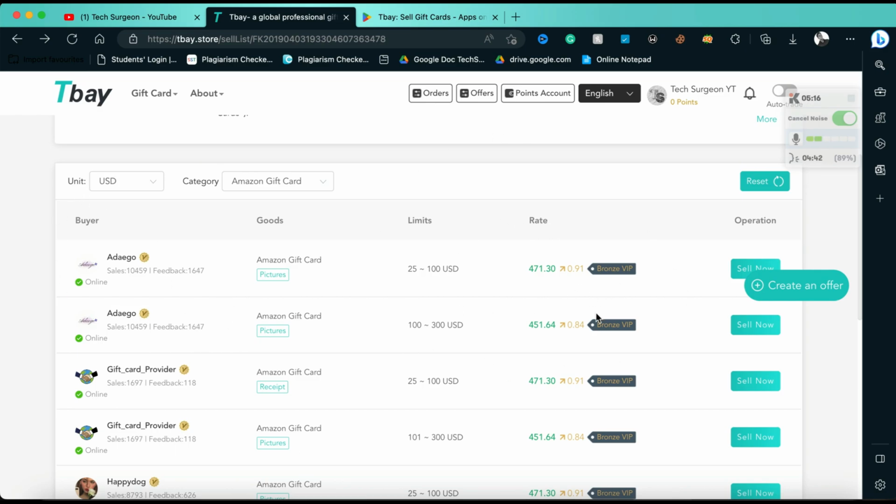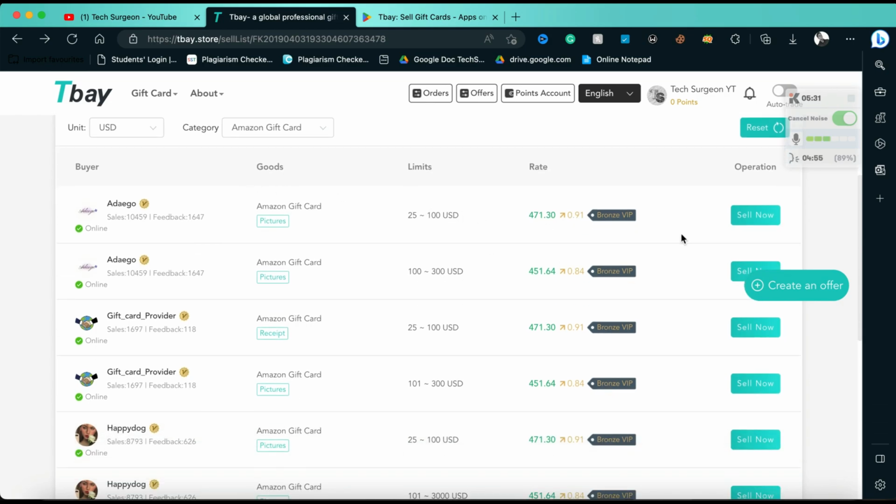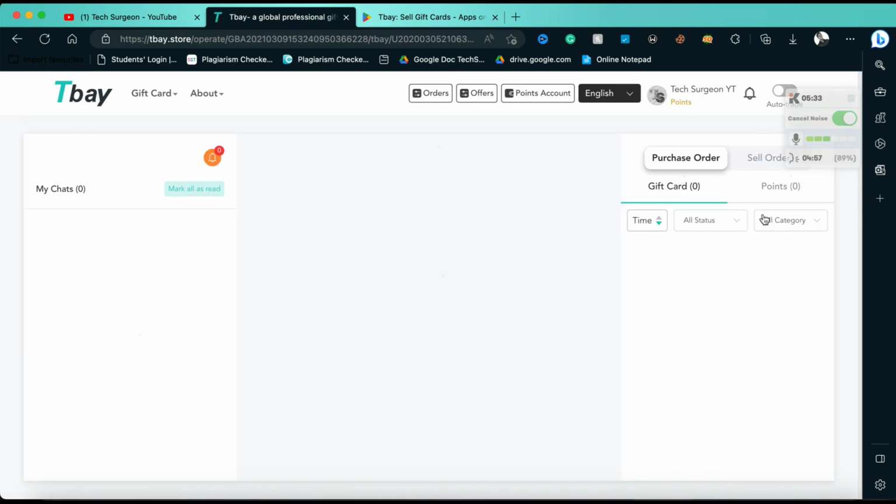But you can also check out for good rates, and I can see the limits of this person. This person is collecting between 25 to 100 USD. Like the lowest they're going to collect for an Amazon gift card is going to be 25 USD, and then that's to 100 USD. Now, for you to sell your gift card, you're just going to tap on the sell now button.